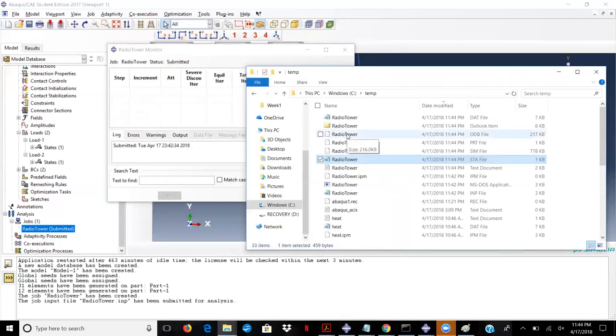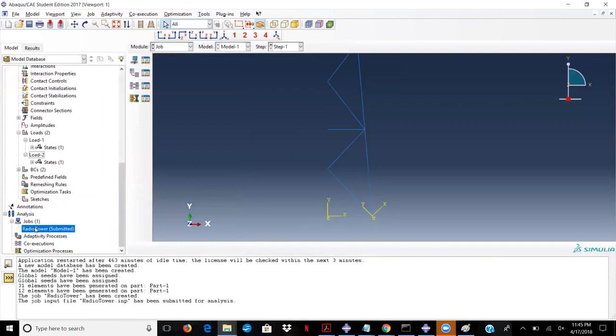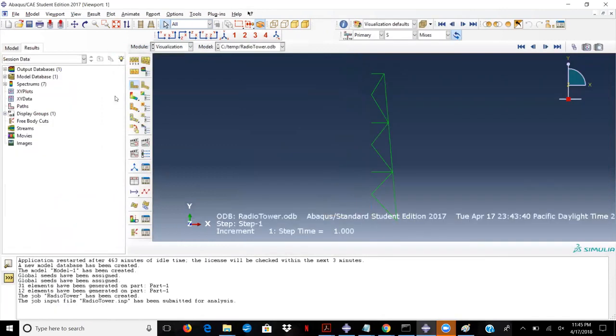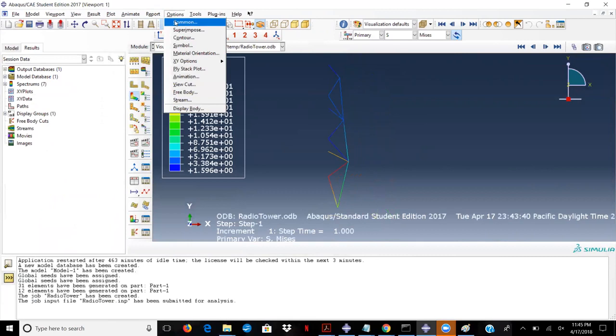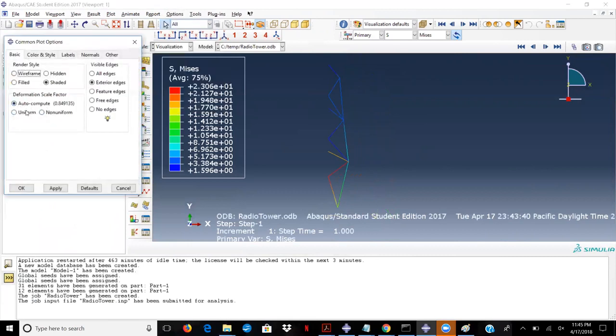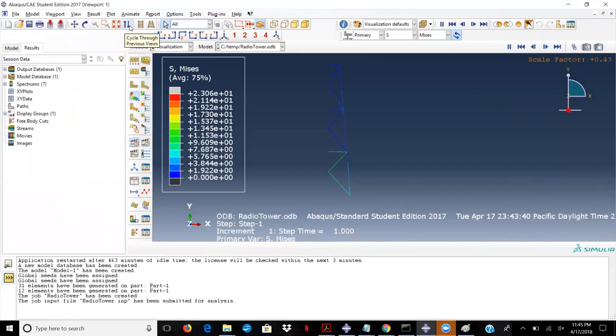And so it's created this ODB file. The ODB file is what we're going to look at in CAE. So kill this. Go to results, and this looks funky. If you go to options, common, and change the scaling factor to a smaller number, say 0.1, you can change how much deformation you see. You can also animate this and make it dance for you, make it pretty.